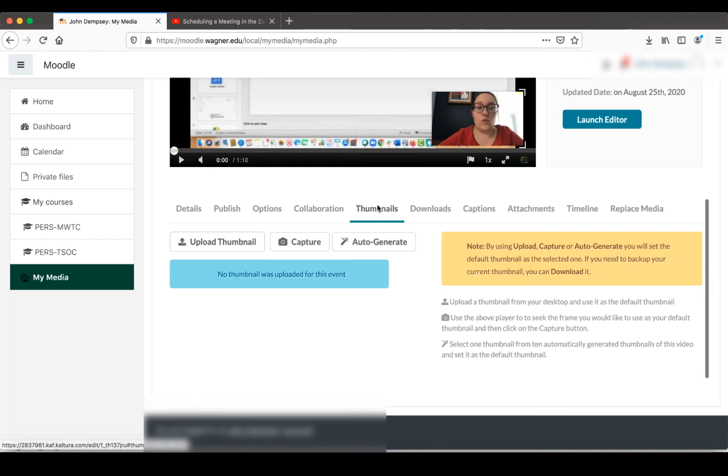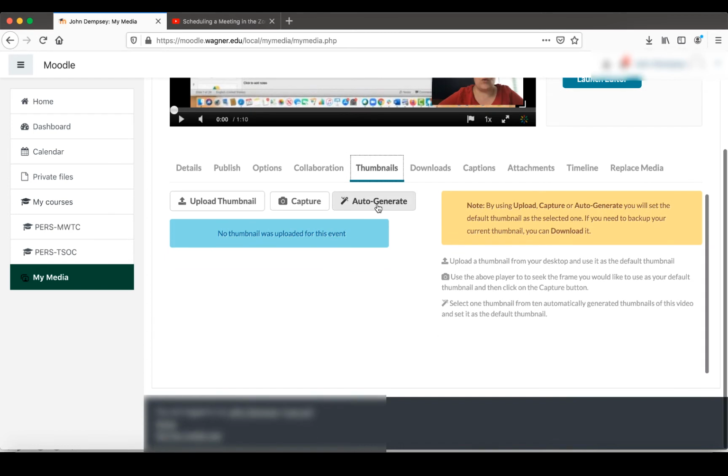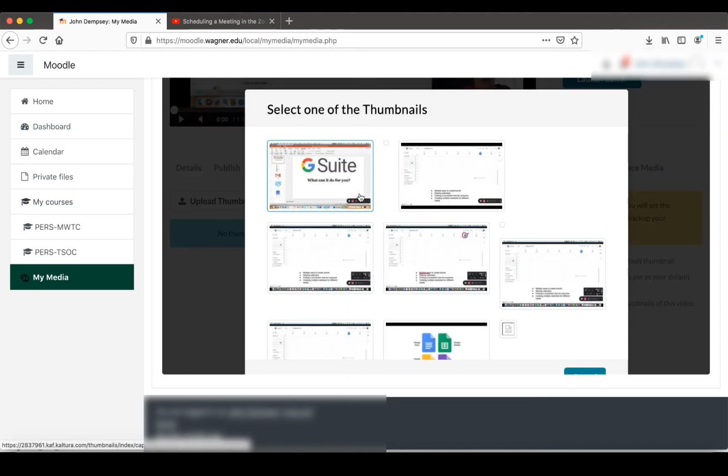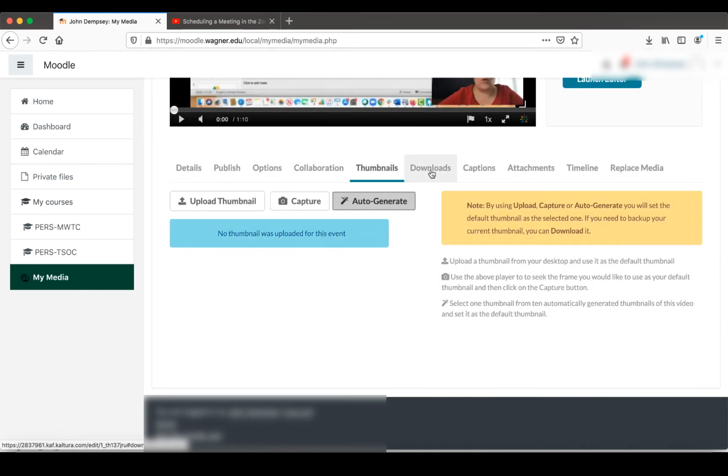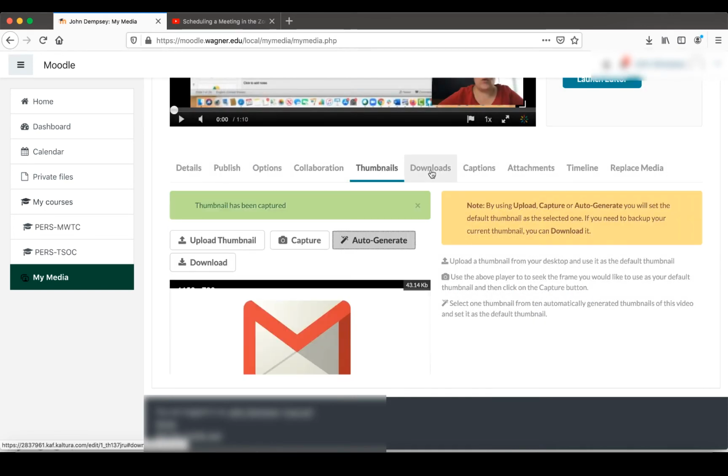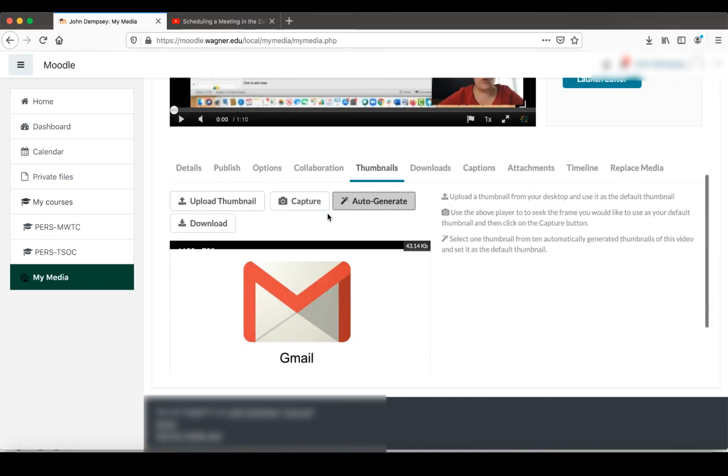The next tab here is thumbnails. Now, if you do not like the thumbnail that is created for you automatically, you can upload a thumbnail of your own. You can take a picture and capture your own thumbnail, or you can just auto-generate one based off of what they give you here. And this is pretty much usually what I choose to do. So if I wanted to choose maybe this option, this could be my main thumbnail for my actual video. And so now when people view this video, this is the first thing they're going to see instead of what Kaltura has chosen for me.